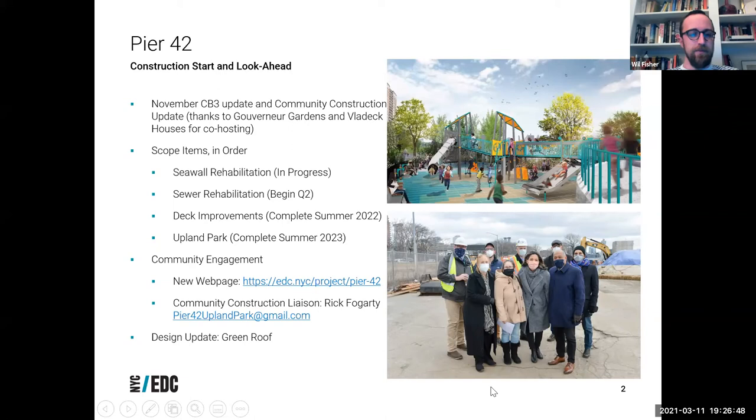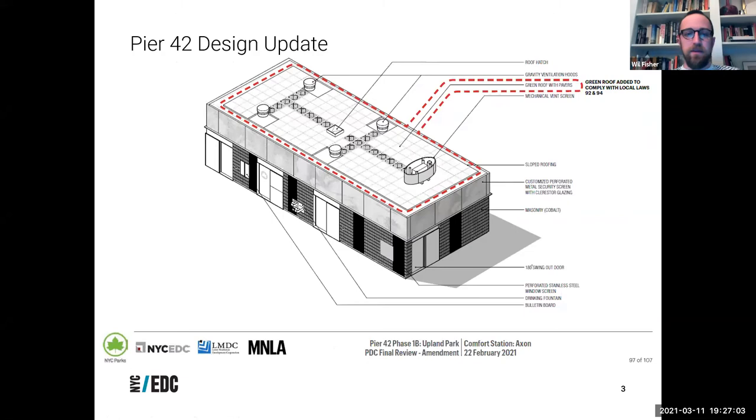Just one very brief additional design update. Since the final design approval for this project, we have added a green roof to the roof of the comfort station. I know that this is something that the community previously requested. There's also now legislation and part of the building code that encourages new buildings to have green or solar roofs. So I'm pleased to share here today just these two very quick diagrams.